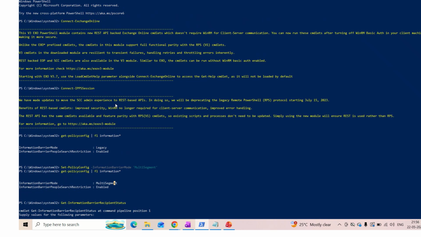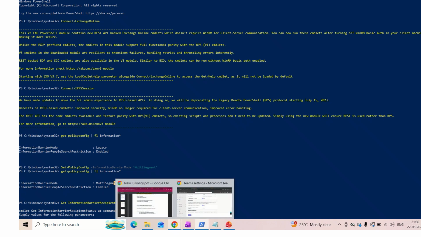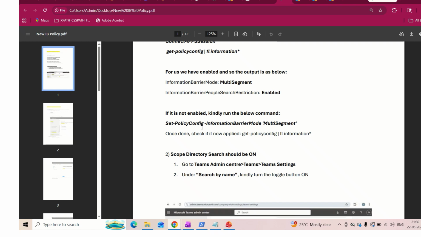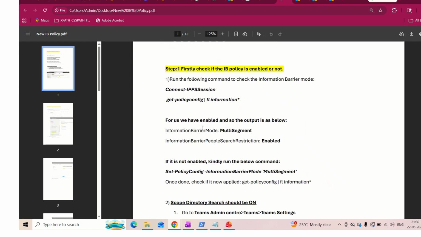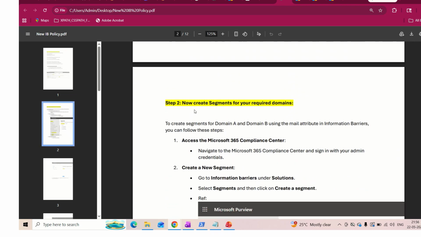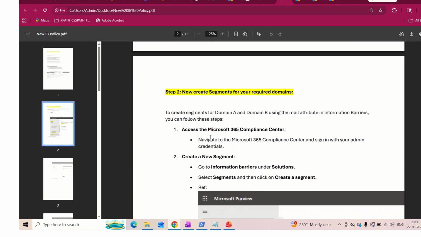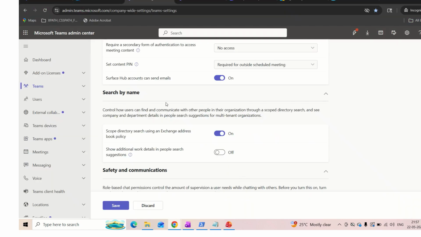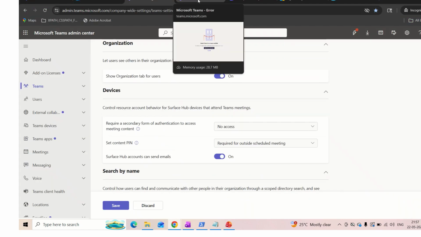Now I will go into the practical approach. As we have looked at the prerequisites, now we'll move forward towards creating segments. So now creating segments for the required domains. We are taking an example of blocking two users from Microsoft Teams, meaning one-to-one chat. Firstly we'll create the segment. I will go to the Microsoft Purview portal. I have already created segments, and I will show you for one of my policies.